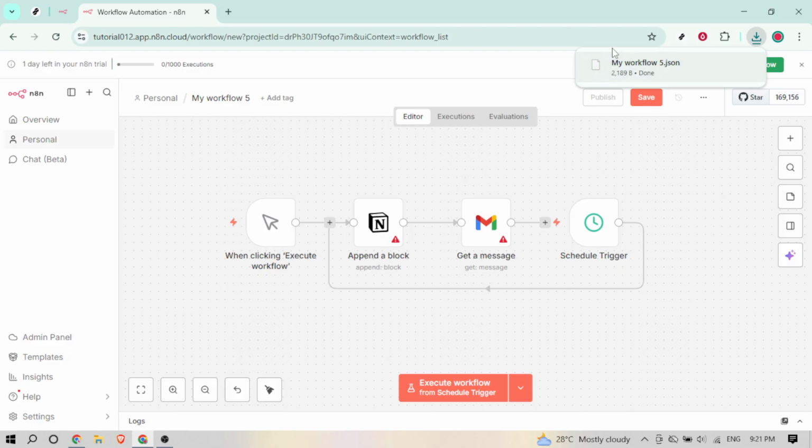You'll be prompted to choose a location on your computer to save the file. Keep the default name if it helps you track versions, or rename it with something descriptive like the workflow name and today's date. Store this file somewhere safe, ideally in version control, or a shared folder your team can access.